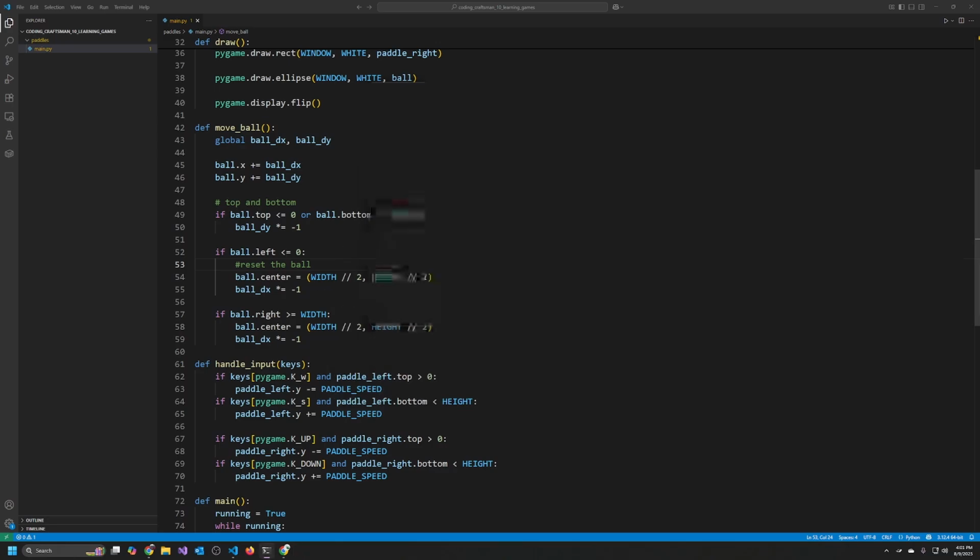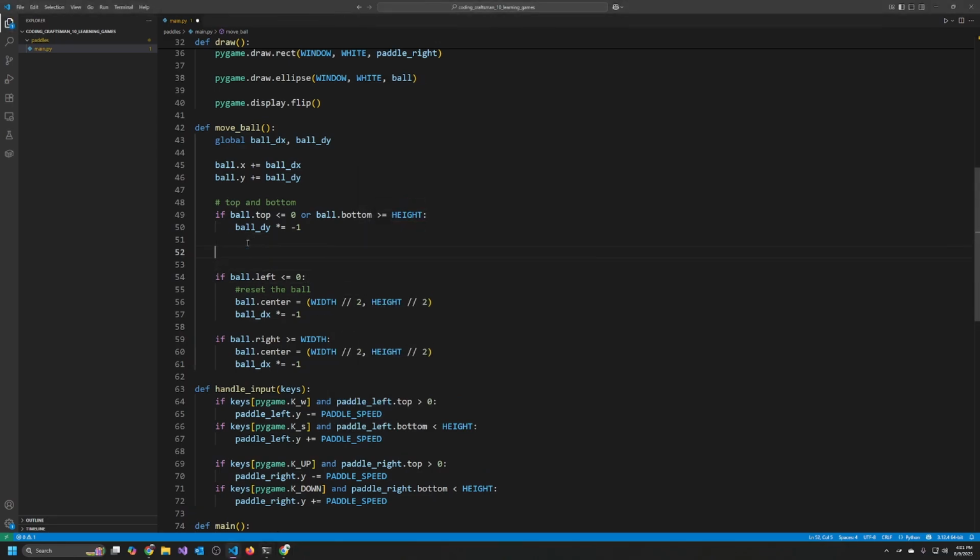All right, so we got that. Let's go and add collision. We're going to have collisions. So when it hits a paddle, we're going to say if the ball dot collide rect, and then I pass in the rectangle I want to check. So we'll say left paddle or paddle left. Actually, it doesn't really matter, because all it'll do is just change the direction. So ball dot collide rect.